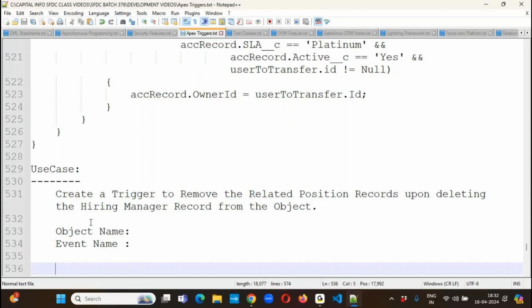Tell me, on what object we need to create the trigger, and on what events you want me to fire it. Trigger will be on the hiring manager object. What is the event? Before delete, or after delete? After delete. Why after delete? Because after deleting one record, we have to remove the other one.